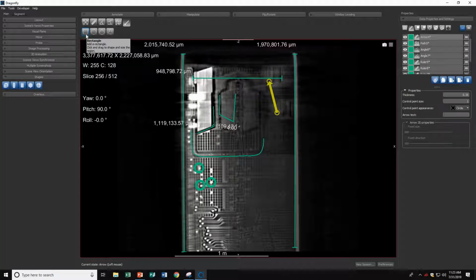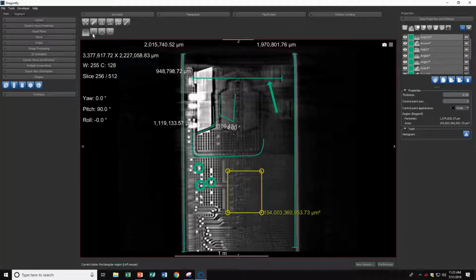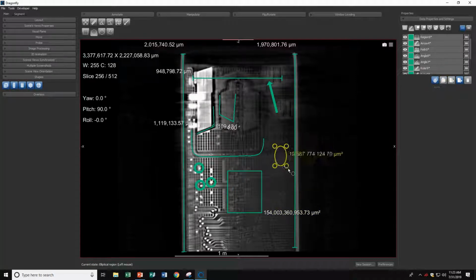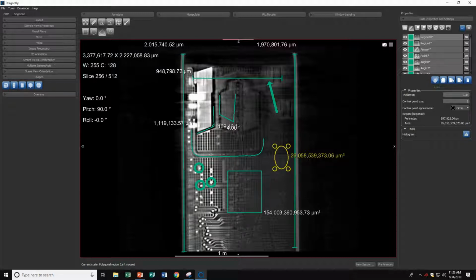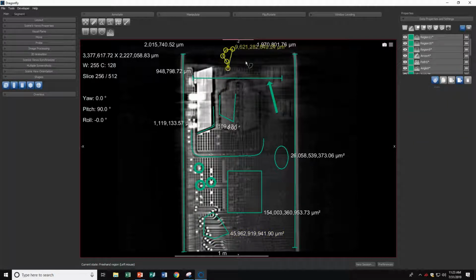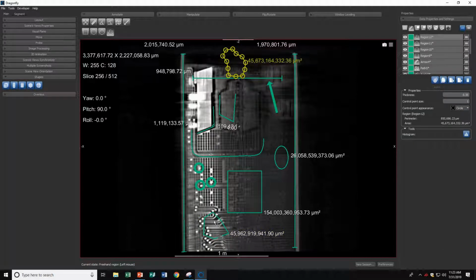Lastly, we can also create 2D shapes, such as a rectangle, an ellipse, any polygon, and you can also freehand your own shape. Now, all the shapes under the properties, it will tell you their perimeter and area under micrometers or micrometers squared.